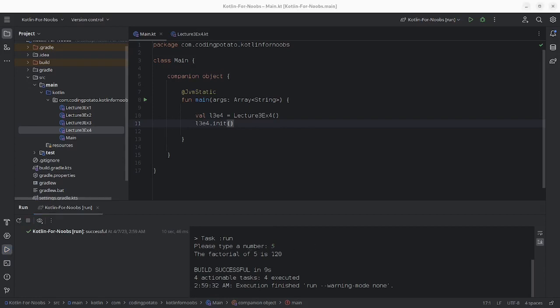So the factorial of 5 is 120. Let me just confirm. I think it is 120. I haven't done math in a very long time. I think, yeah, I remember that 5 is 120. It's 120, yes, I just confirmed. So our code is correct. And yeah, this is the factorial of a number.